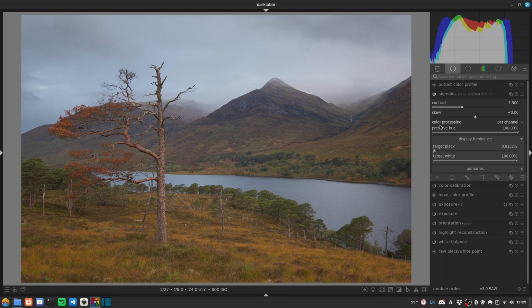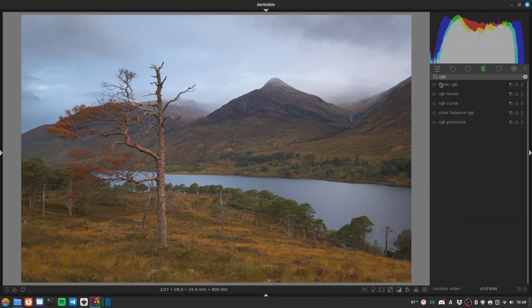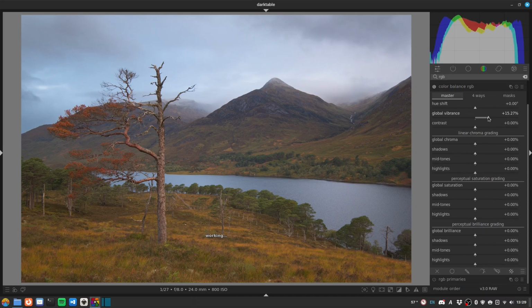Now we'll just hop into Sigmoid and see what we can do here. Move our skew a little bit. Raise our target black. Maybe some more contrast. And then we'll go into color balance RGB. Up our vibrance. A bit more contrast. Do a little bit of saturation grading. We drop our shadows a touch. Drop our highlights more. Boost our mids.